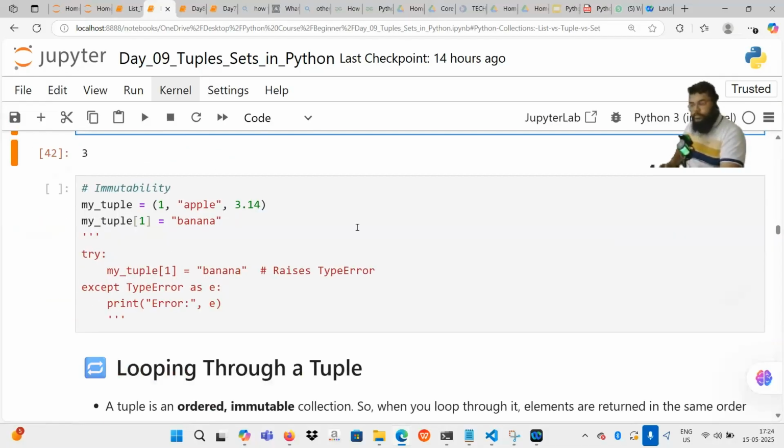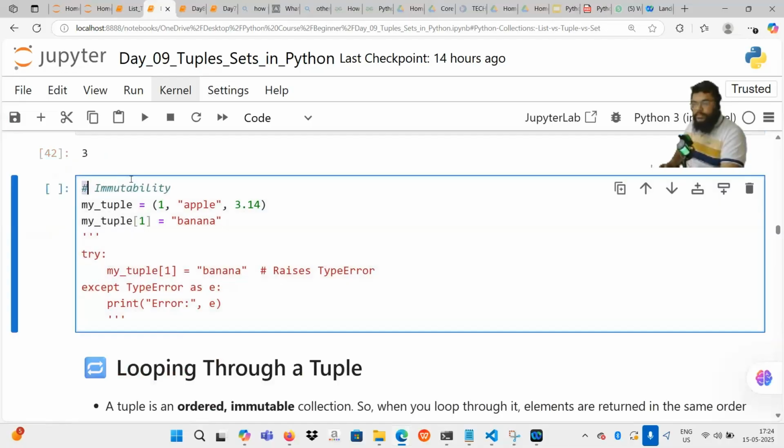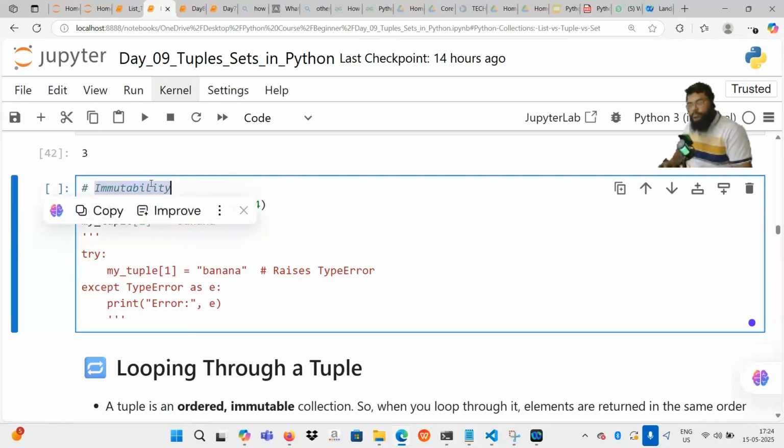Okay. So we already talked about immutability. So this is a very important concept. Like it will come in handy when you are doing problem solving. What type of data structure you are using, it will come in handy when you're doing problem solving, because tuples do not allow modification of a tuple.